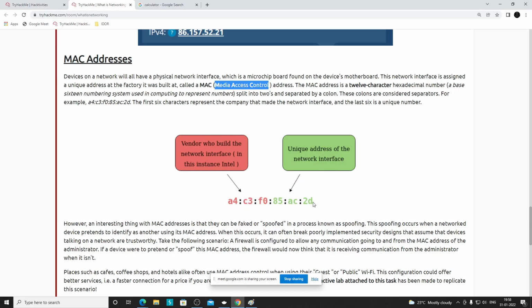It is of six different sections, and the first three sections are going to denote the vendor who made that chip. So if you find out your MAC address, you would be able to identify which manufacturer made that particular laptop, like Dell or HP. Correct, yeah, like that. And the rest of the three sections would be the unique address for that network chip.